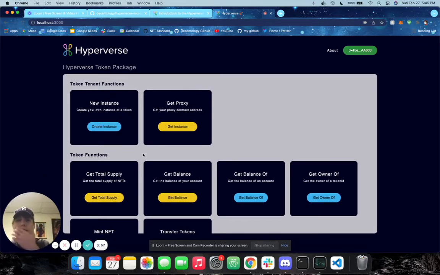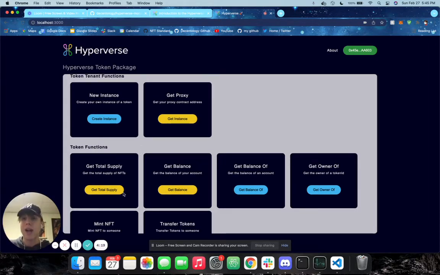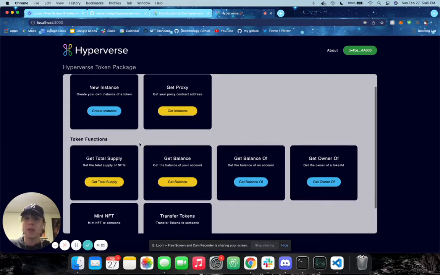Let me take a step back and explain the Hyperverse a little bit. The Hyperverse allows you to set up your own quote-unquote tenant, which has its own data associated with it. This application right here is already configured to a certain tenant address that has its own data. At first, I'm going to show you an example of actually interacting with the tenant. And then I'm going to show you how to set up your own tenant so you can have your own data, which is super cool.